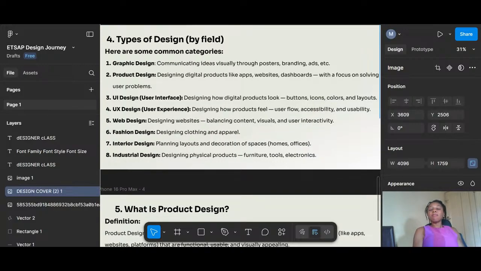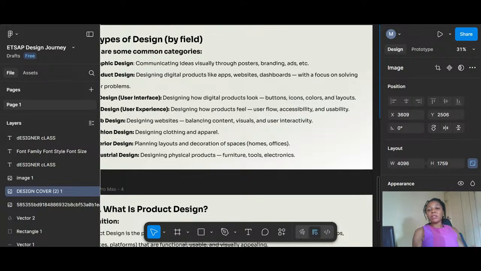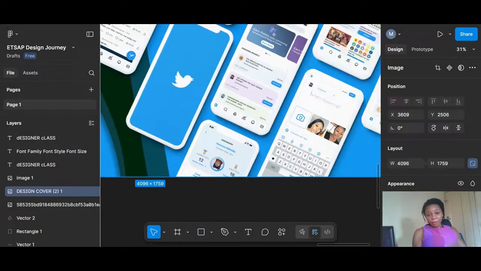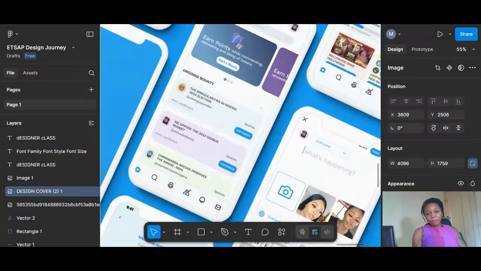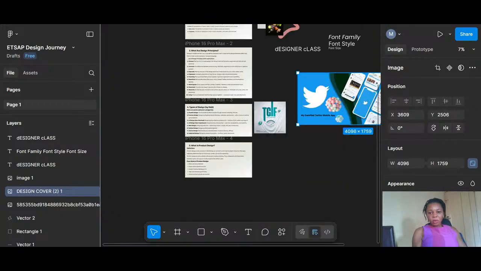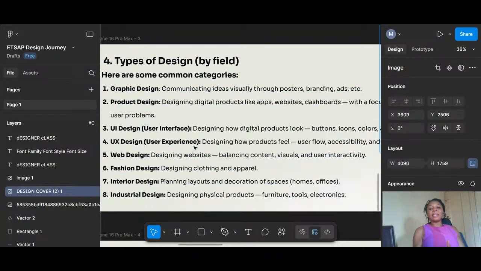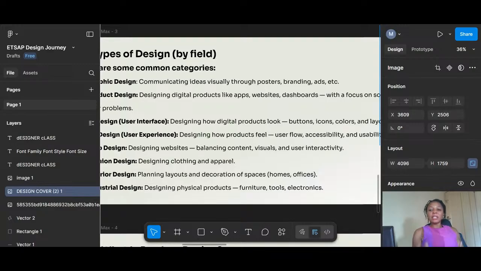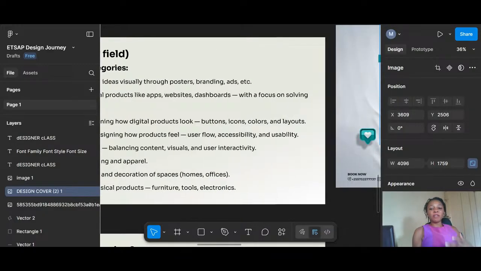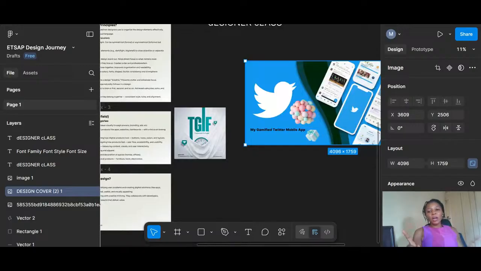UI design, which we also call user interface design, is designing how a digital product looks, like designing the buttons, the icons, the colors, and the layout. UI design is all about designing these buttons, these icons, the colors that should be used, and so on. So we have UX design. UX design, which is user experience, is designing how the product feels, the user flow, the accessibility, and the usability of a particular product. So UI and UX, they work hand in hand.